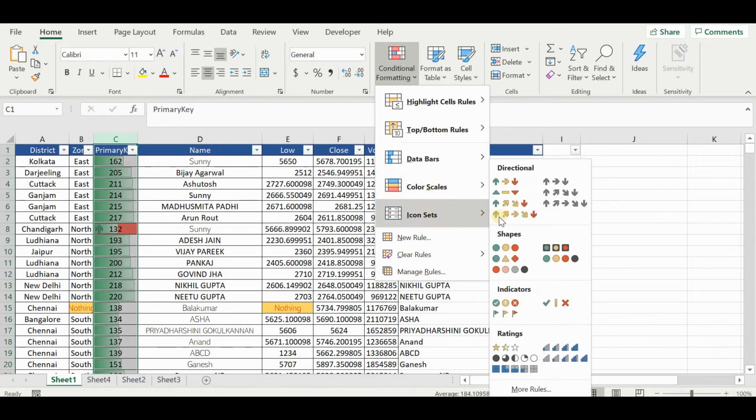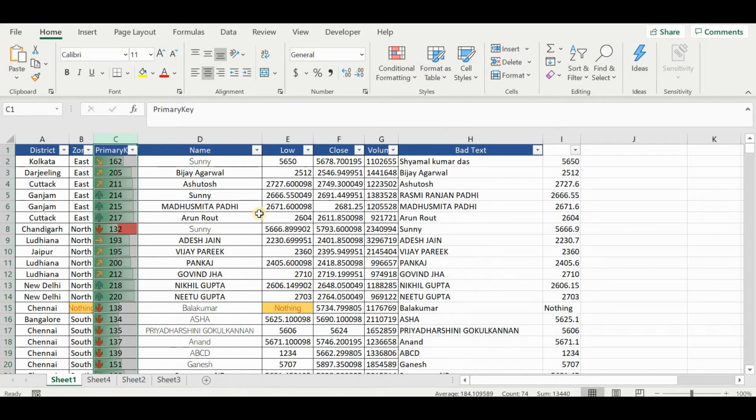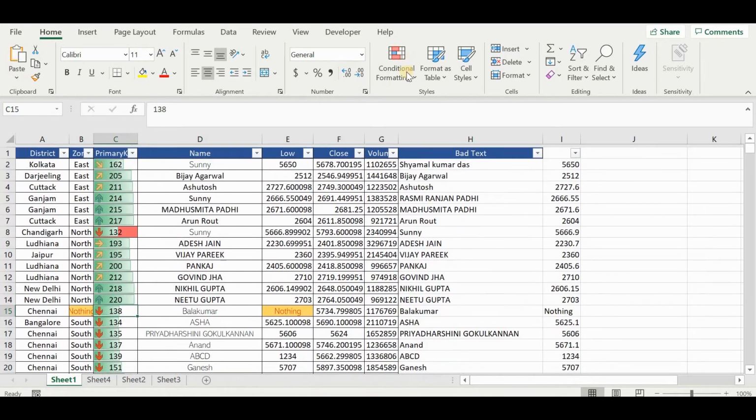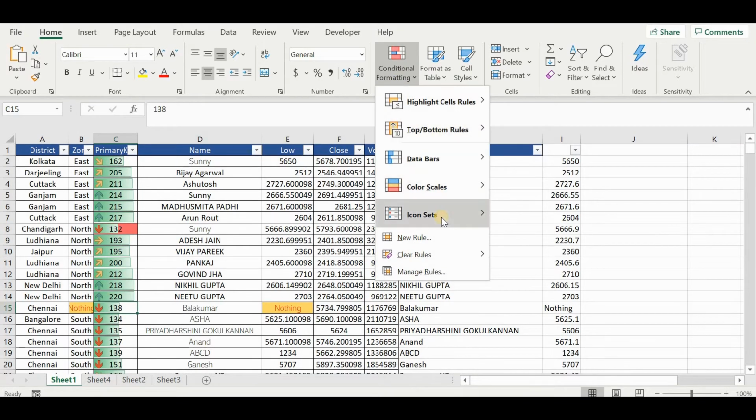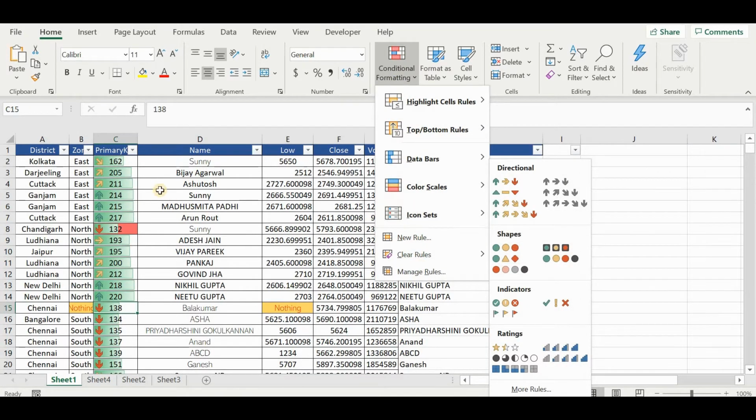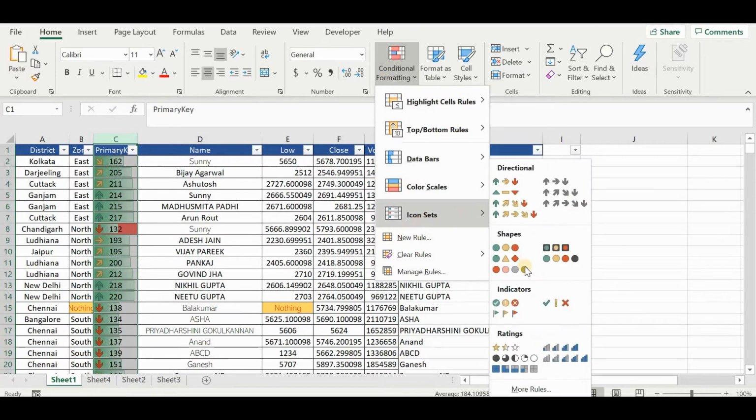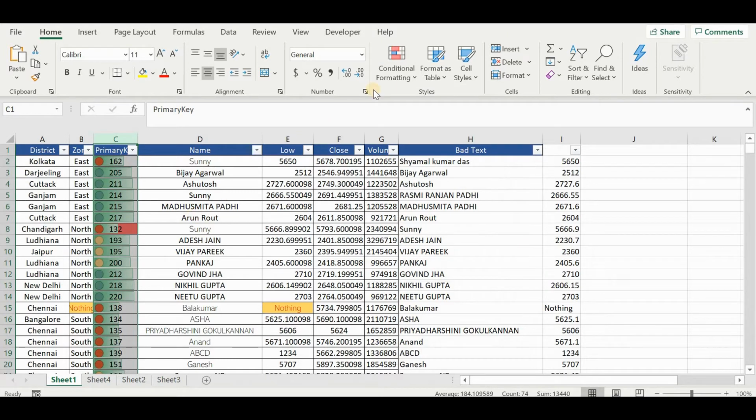Come to icon sets. If it is above average, it is green. If it is below average, it is red. If it is kind of average, then it is either a down arrow or an up arrow. Very useful, these are the icon sets. Similarly, you can also use these. Select them, come here, and suppose you select this one. If it is very high, it's green. If it's very low, it's red. If it's average, it's yellow.